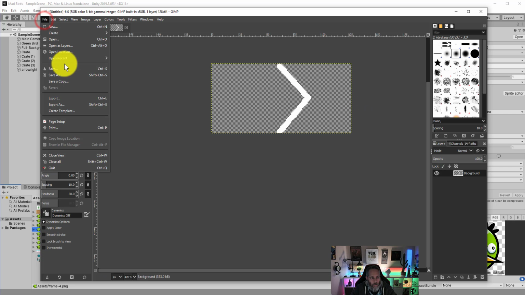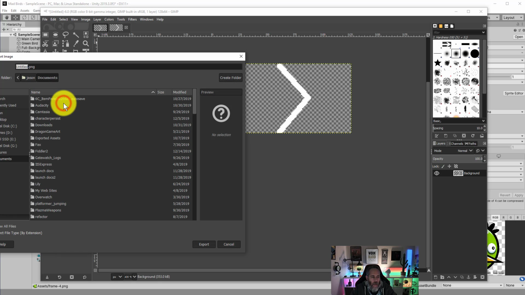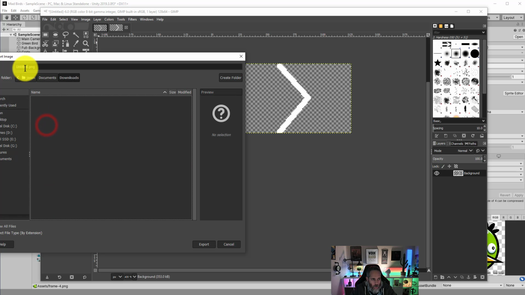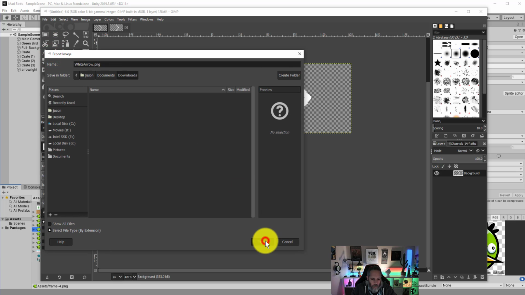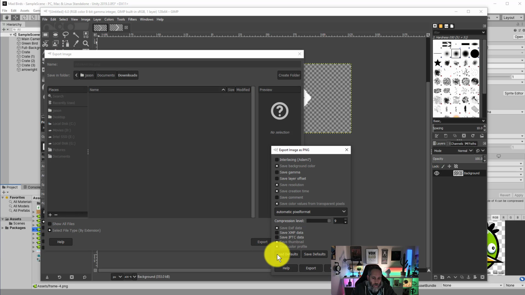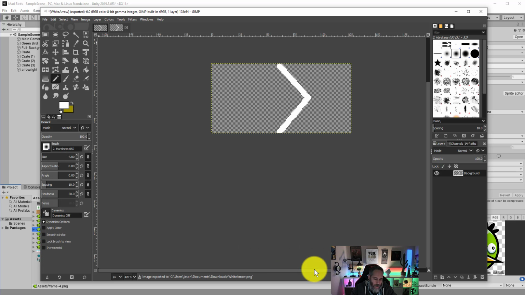So to save it off, I go to File, and then we want to choose Export As. We want to put this into a folder that we can find it in. So I'm going to do it in the downloads folder. And we'll just name this white arrow. And we hit export. And this will show up in my downloads folder once I hit this last export button. It does pop up a lot of dialogues. So I'll go to my downloads folder.